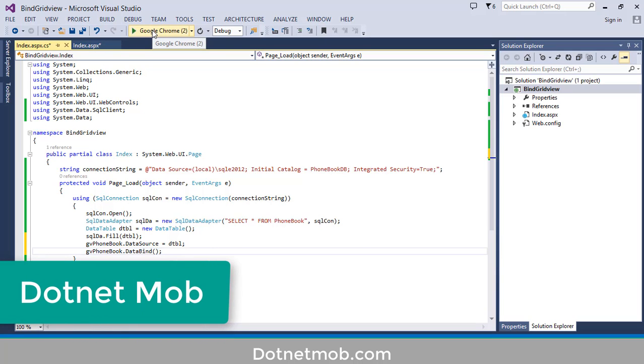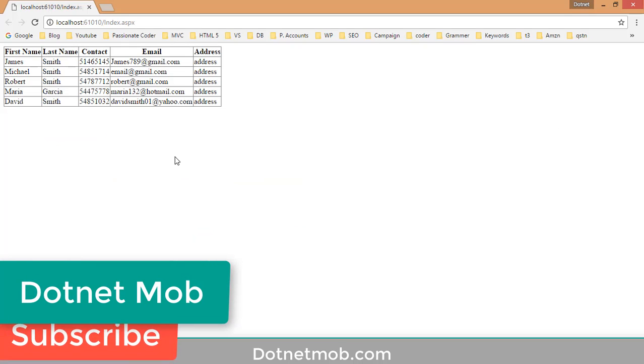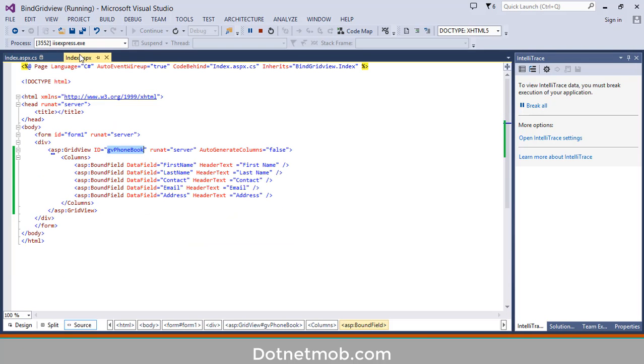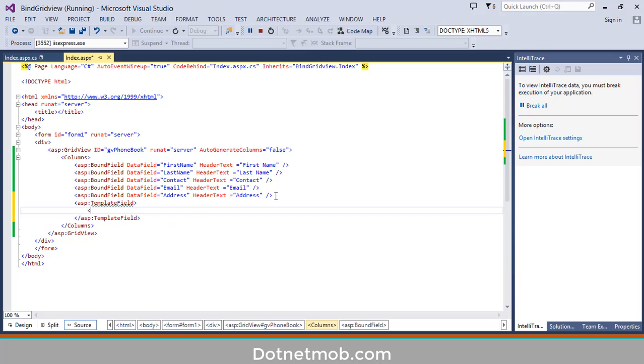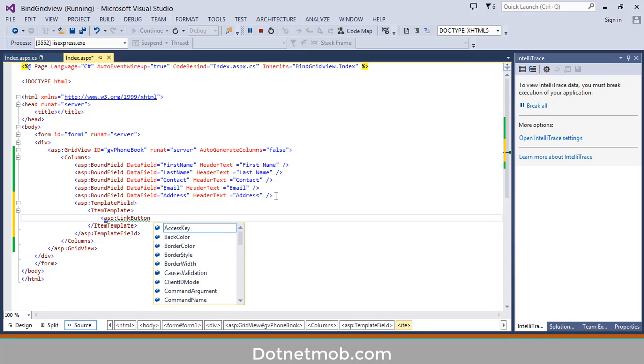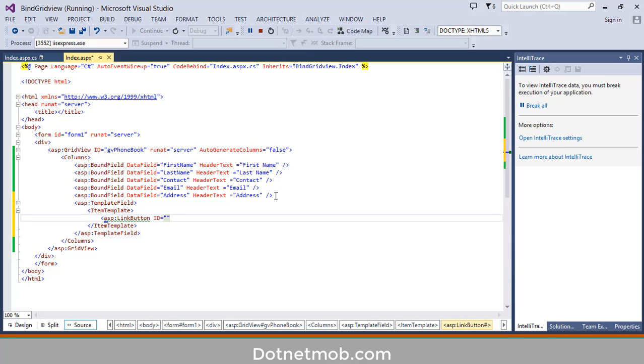For that, click on the start button here. Now you can see the resulting grid view here. Finally, I want to add an extra column to show a select link button. For that, you can edit this design here. I'm going to start with an ASP TemplateField. Inside that, ItemTemplate. Inside that, we have an ASP LinkButton. The ID will be lnkSelect. Text will be Select. Runat server.